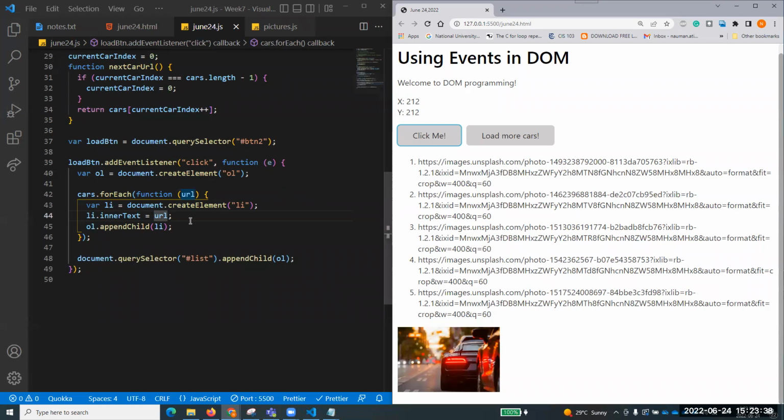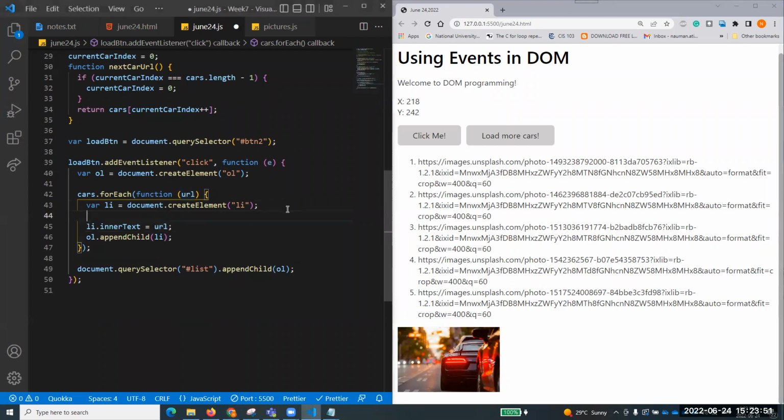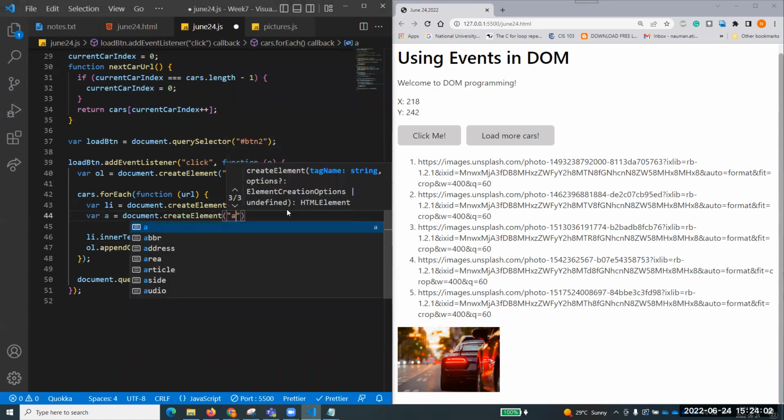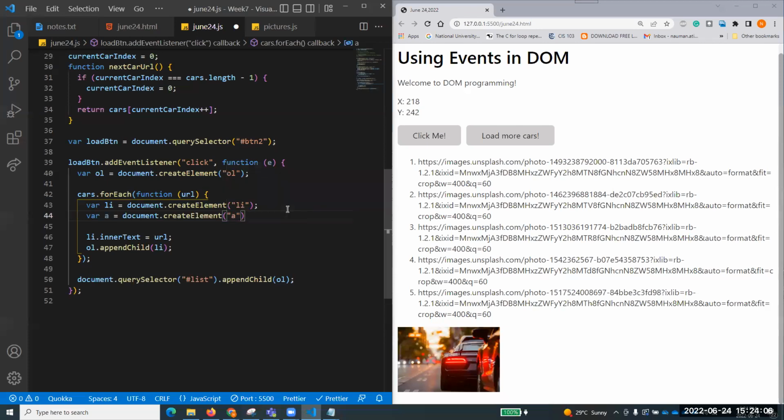Now I would like to do one last thing before we wrap it up. I want to make all of these links to these pictures. Whenever I click on this, the picture should open in unsplash.com. You know what I mean? It means that for every li, inside that li, I want to create an anchor tag. Var a is equal to document dot createElement a. Anchor tag is created.